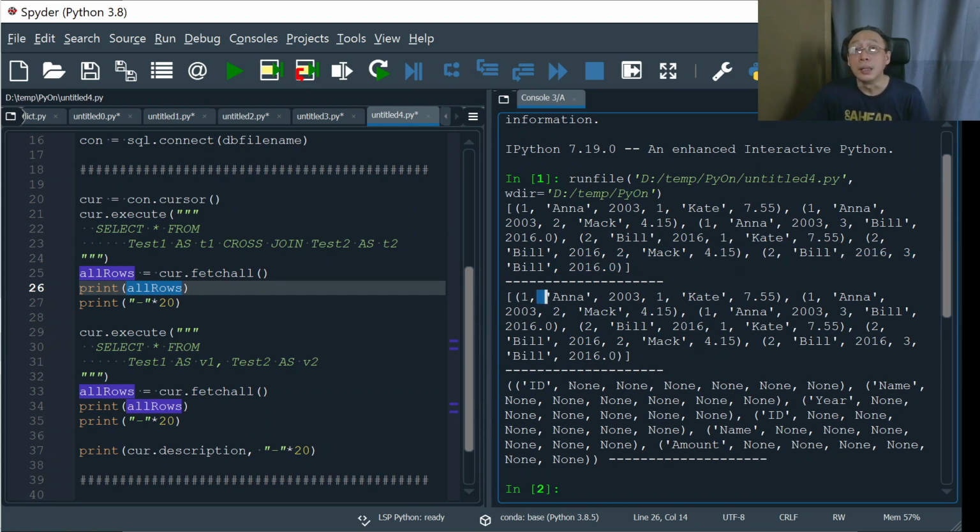Second table, we have Anna and Anna, Anna and Kate, Anna and Mac, Anna and Bill. So that's correct. Bill and Kate, Bill and Mac, Bill and Bill. Now, I did say that the rows need not be sorted or presented in the same order because they are actually different operations. In this case, we end up a bit lucky, but do not depend on this, because there is no documentation that assures us that whether we use cross join or comma itself will return exactly the same order in terms of the rows. So don't depend on this expectation.